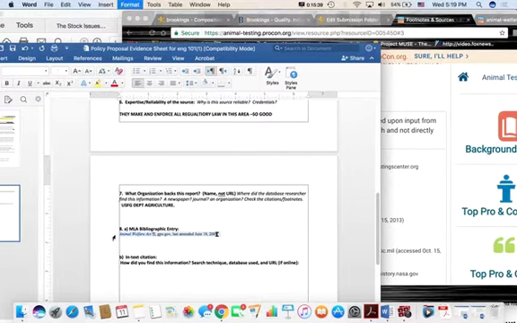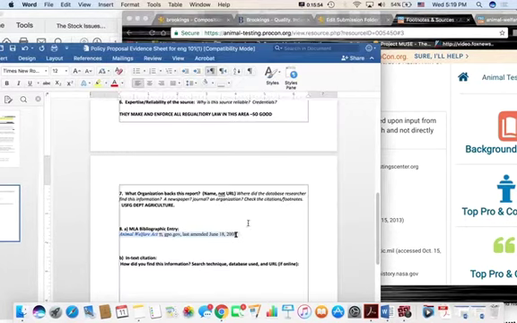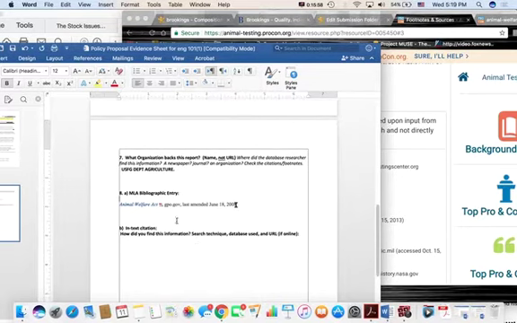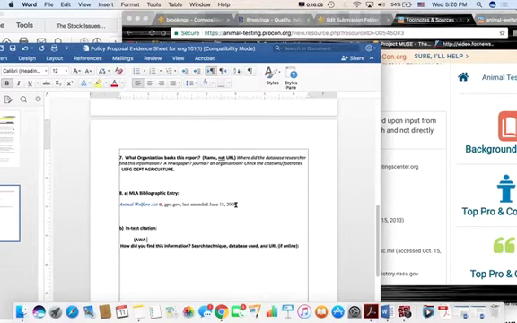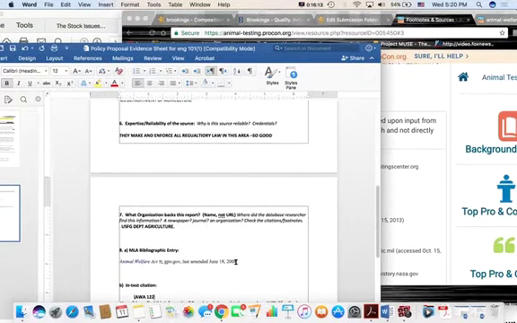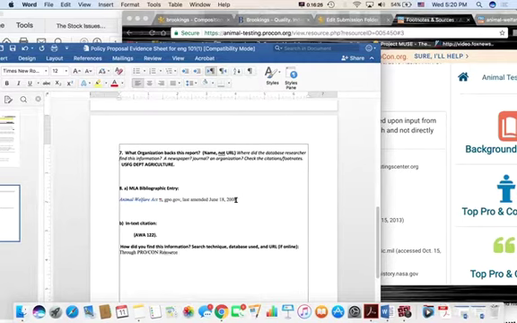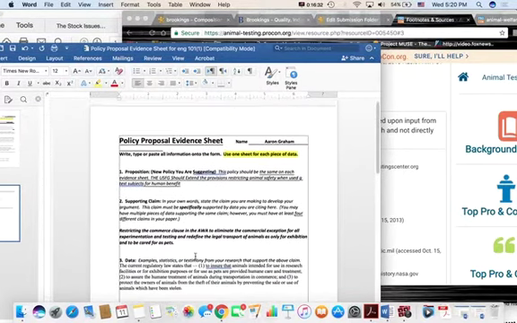Boom. Change the font to match your actual font for the document. Boom. The text citation would be AWA, and then a space, whatever page number it is. So this was on 122. Boom. And I found it through the ProCon resource. Done and done. Save it. Submit the evidence sheet. Done deal.